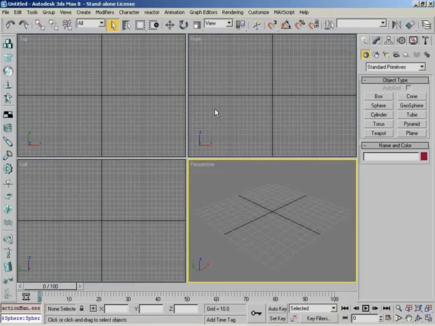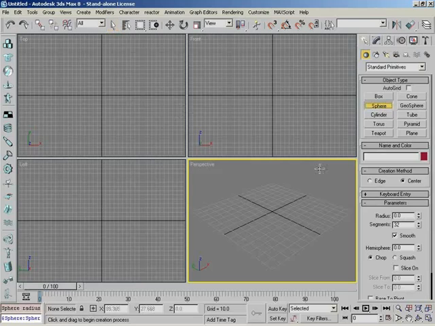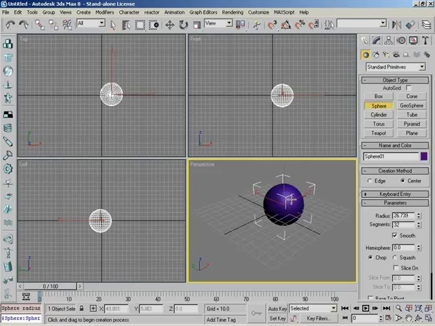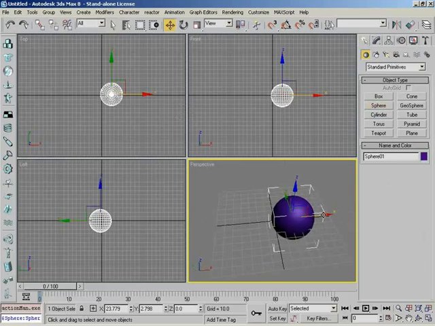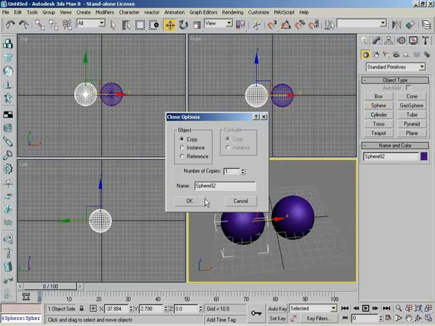Now I'm going to do something a little crazy here. I'm going to create a few primitive objects just to demonstrate our example. You guys don't have to follow along. I know I'm jumping ahead, but it's just for example's sake.